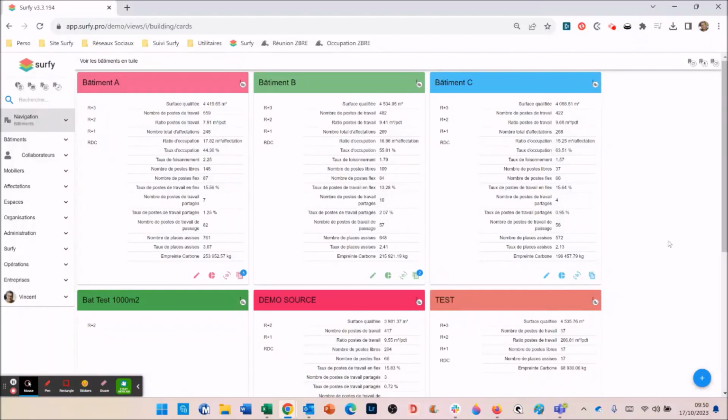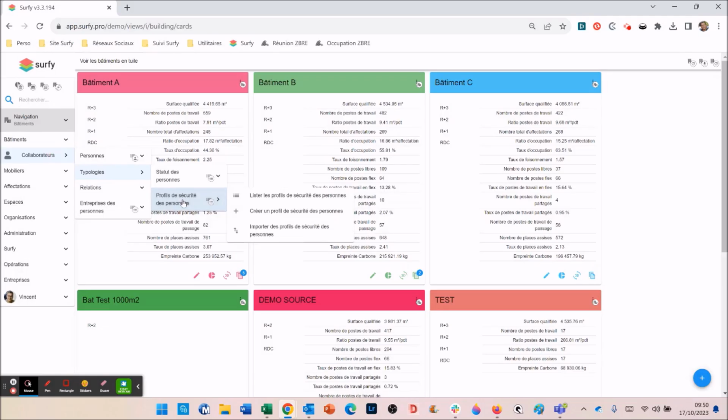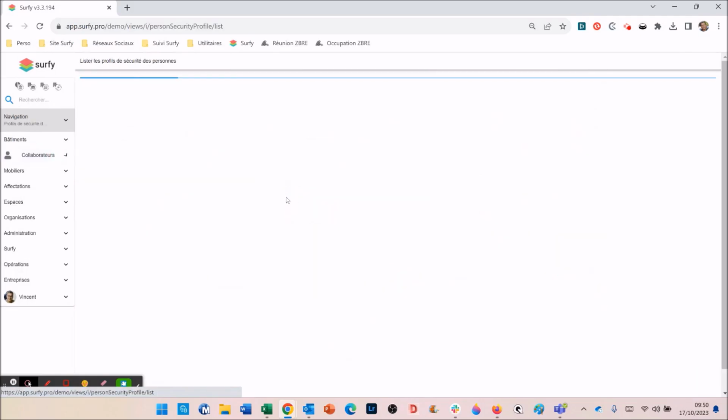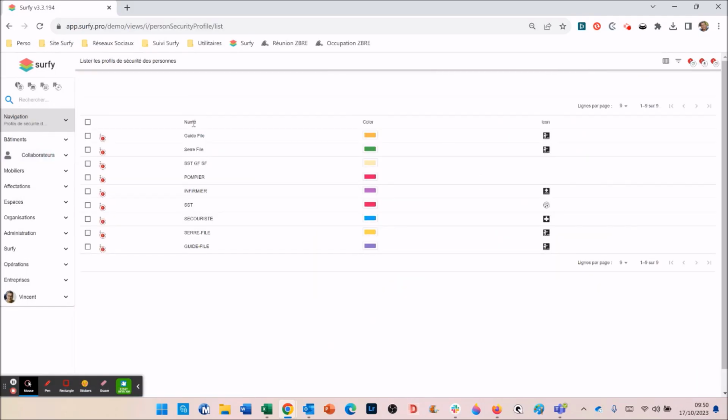To view security profiles in Surfy, you must already have created these profiles. In Collaborator, Typology, Personal Security Profiles, we can list the existing security profiles. We have the name of the profile: wire guide, wire holder, firefighter, nurse, a color, and an icon that can be viewed on the color plans and in the lists with the icons.